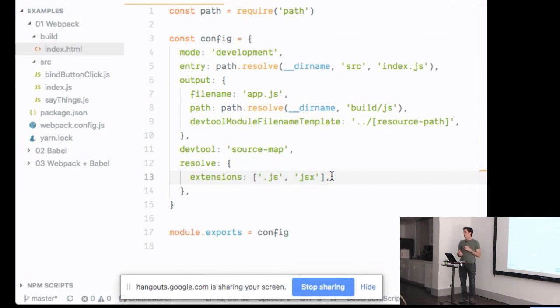I don't know if any of you have used Create React App in order to start your React projects. So Create React App uses Webpack, among many other things. And it basically lets you get up and running with a React app for free. You don't have to do any Webpack configuration yourself.